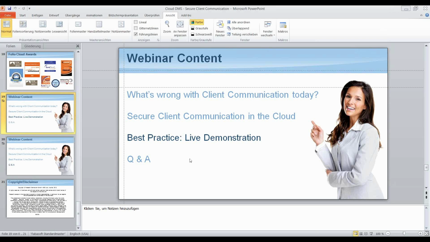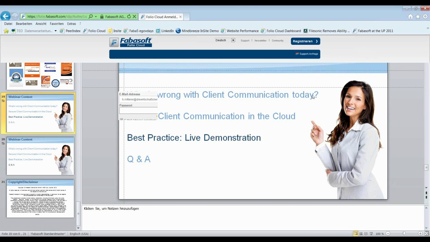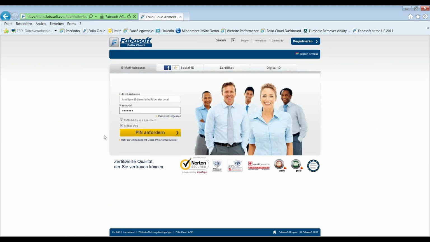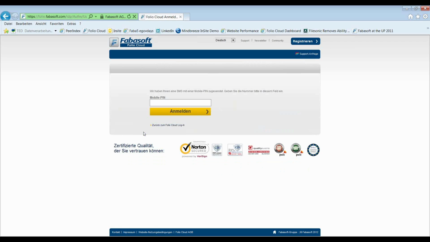Mr. Mitterer's screen. Now I will show you by demonstration how we work in our office with Folio Cloud. So now I join Folio Cloud with my email address. You see H.Mitterer, die Wirtschaftsberater, and put in my password. And now it's the two-way authentication, the password and a mobile PIN. Now I will get a mobile PIN on my smartphone.